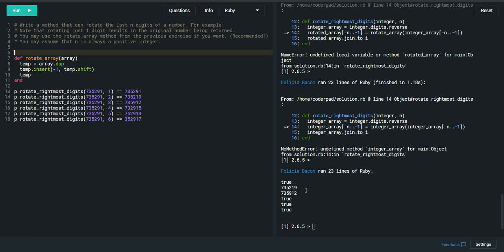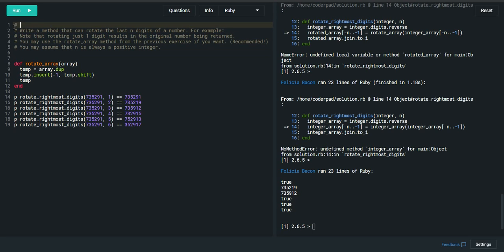Okay, the timer is set. I have 20 minutes or less to solve this problem. This problem is called Rotation Part 2. It's part of the Medium 1 exercises from Launch School.